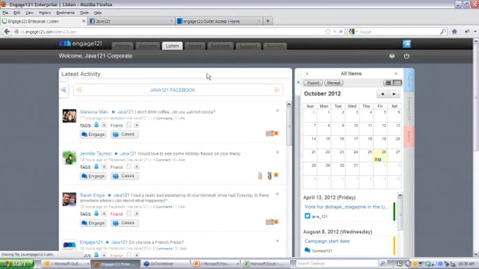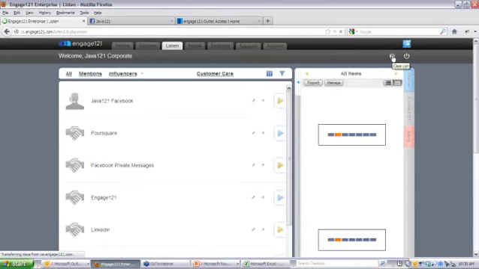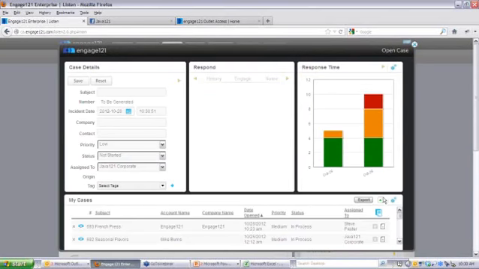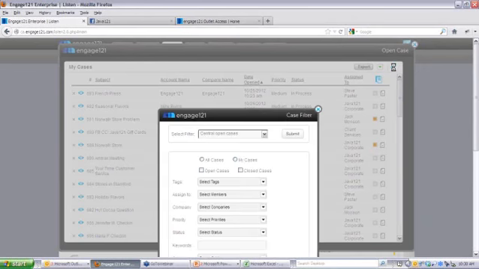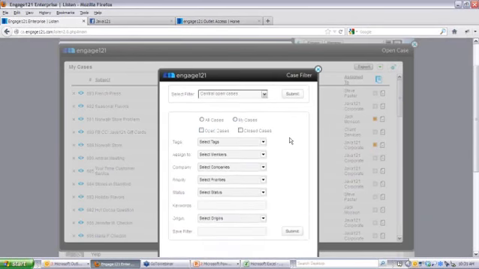Now, other features that have been added into this, we'll pull up the list here again. We do have new ways of filtering cases. So if I expand the case list, I can then do some custom filtering for that case list. I can choose whether it's my cases, all cases, open cases, closed cases, tags, who it's assigned to, so on. All that information is available there for filtering.